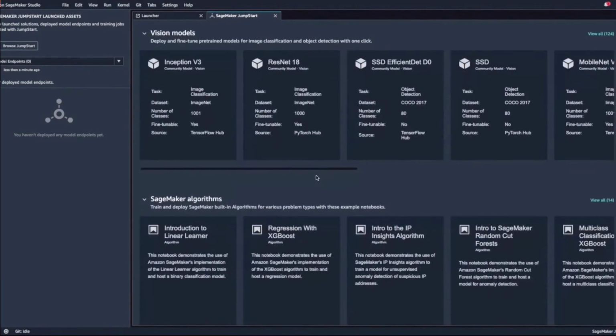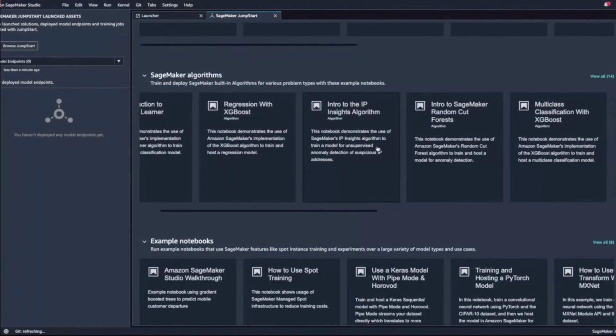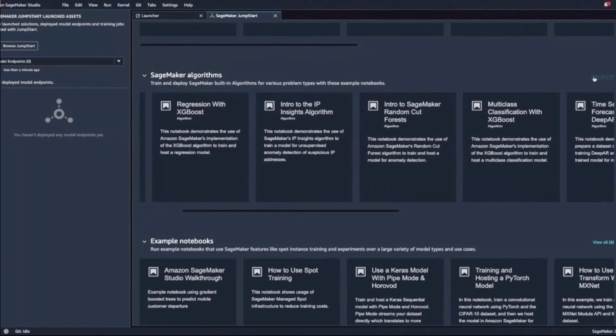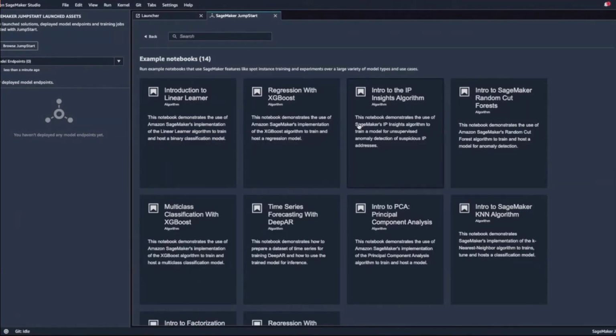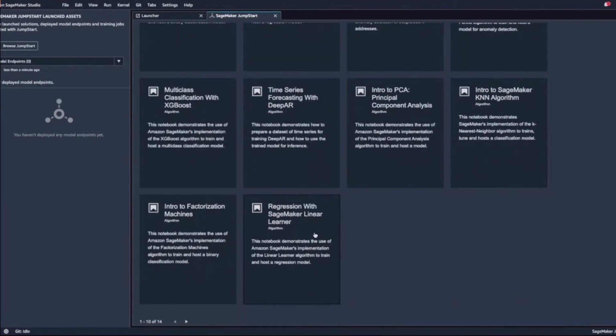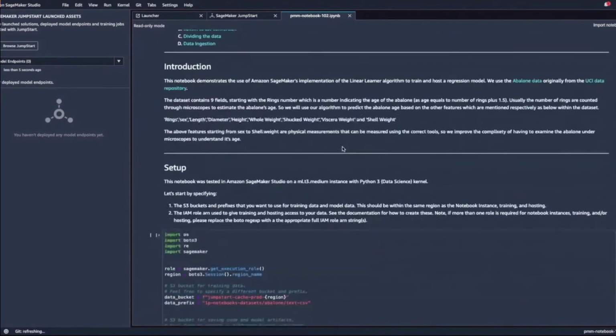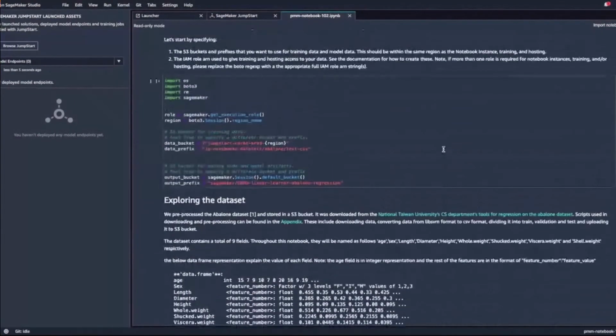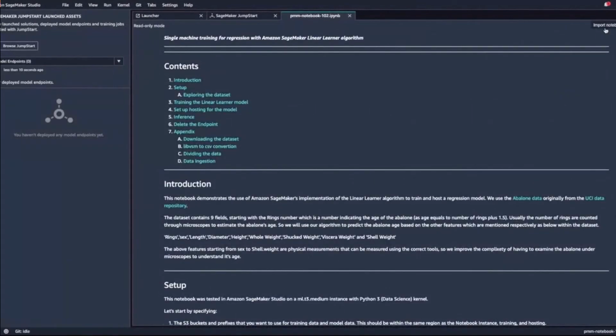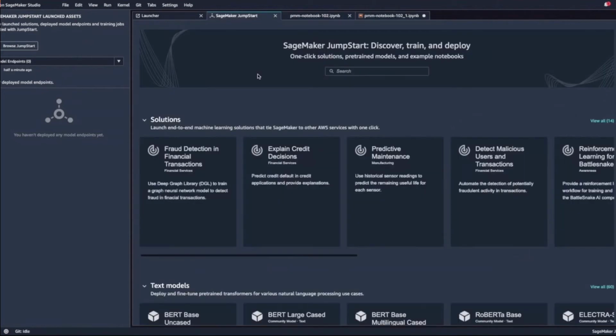For example, if I wanted to see what SageMaker algorithms have examples, I could click View All, which brings me to a paginated view of all of the SageMaker algorithm notebooks inside of JumpStart. Once I find something that interests me, I can open it and view it in read-only mode. Once I decide I want to use this notebook, I can click Import Notebook in the top right corner, downloading it to my Studio file system. To dive into some of the more rich experiences, here's Tyler to walk you through Solution.